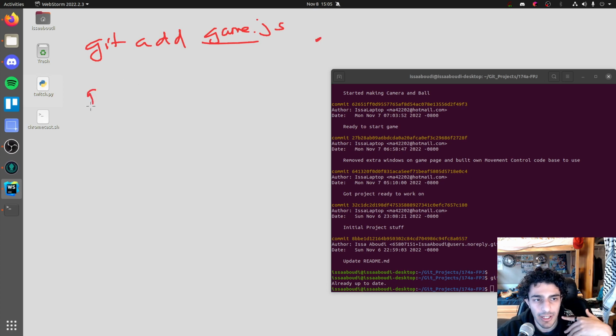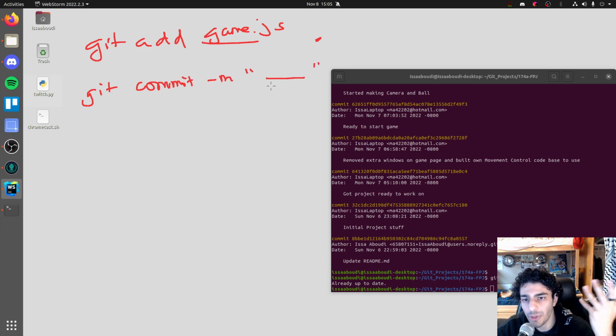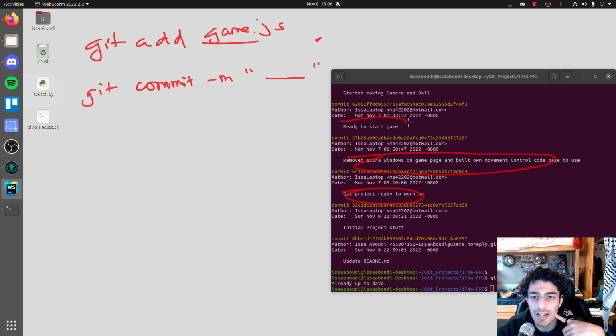And then we have git commit. When you do a commit, you need to add a message, so you'll say dash m and then whatever your message is. Usually you want this to be a little summary of what you've done in that work. Like, I got the project ready, I removed the extra windows, we're ready to start the game, I started making a camera and a ball. You see how it becomes documenting.